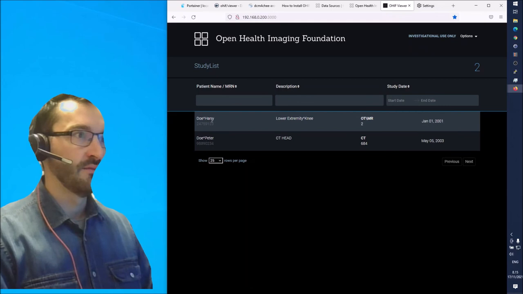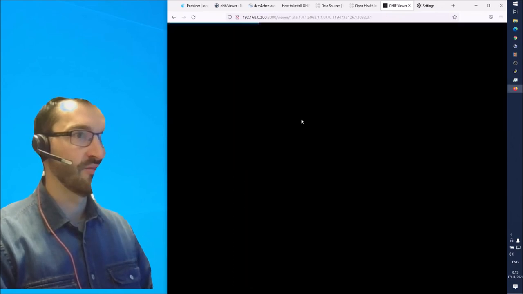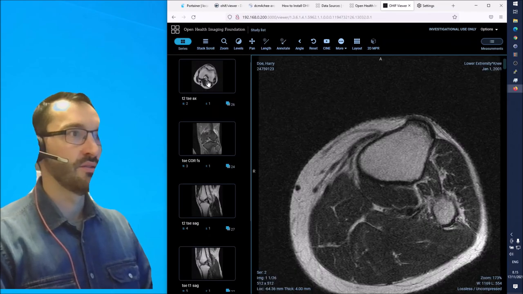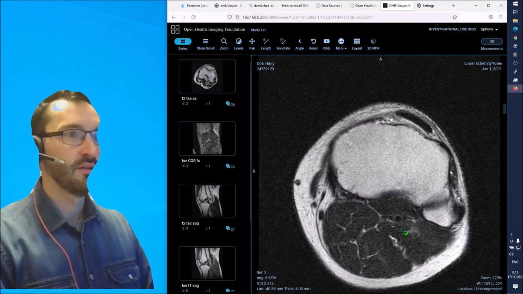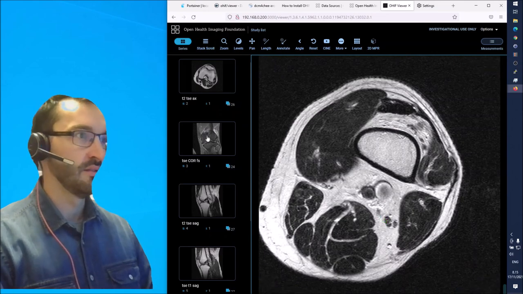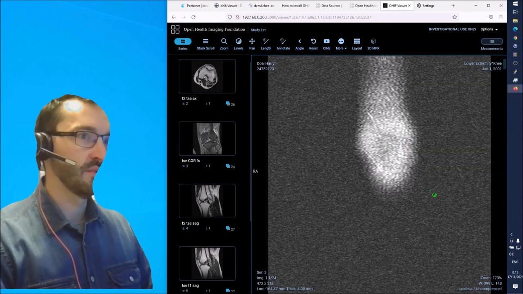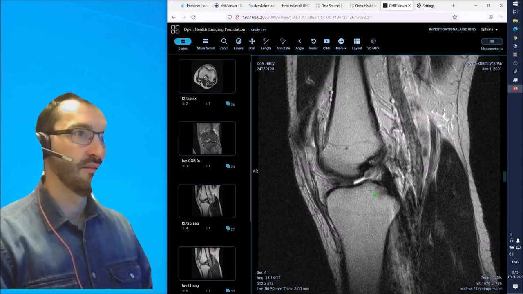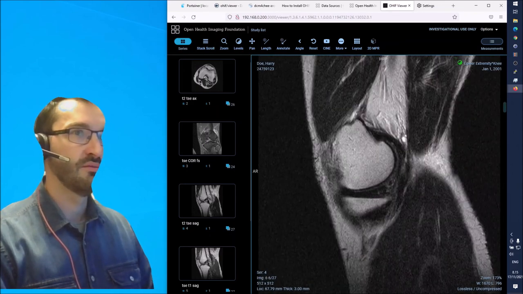By clicking on the row we can visualize the study. It's using the DICOMweb transactions to access this study. There are multiple series here, and it seems to be all working fine.